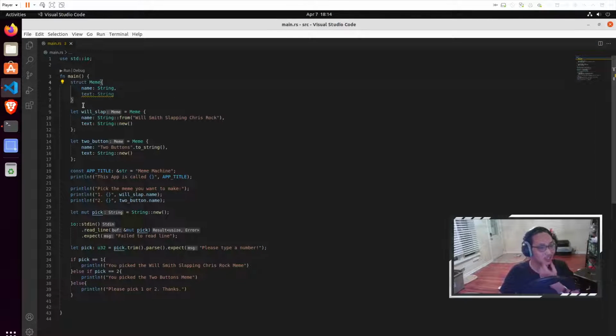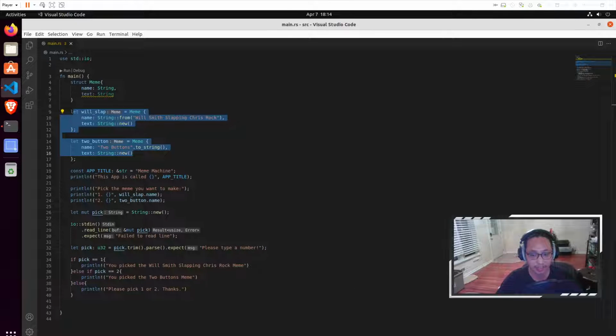Let's see. We made the struct, and then we added these memes using that struct. So they're meme objects. And then we sort of have a little command line going here. I'm going to simplify this a little bit. But first, I think let's just start implementing Imageproc.